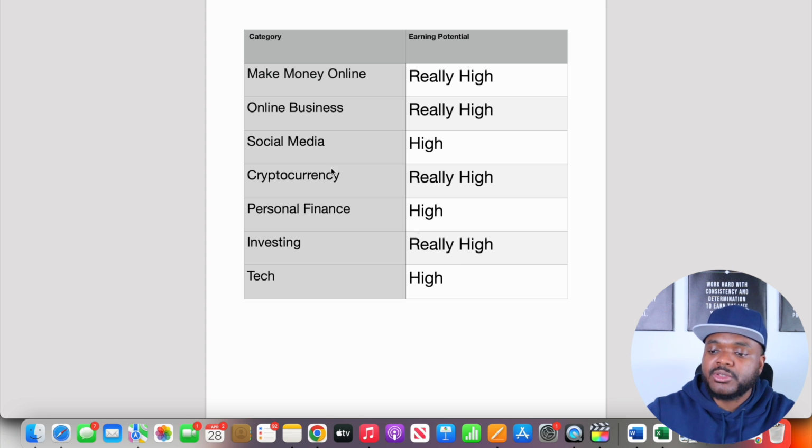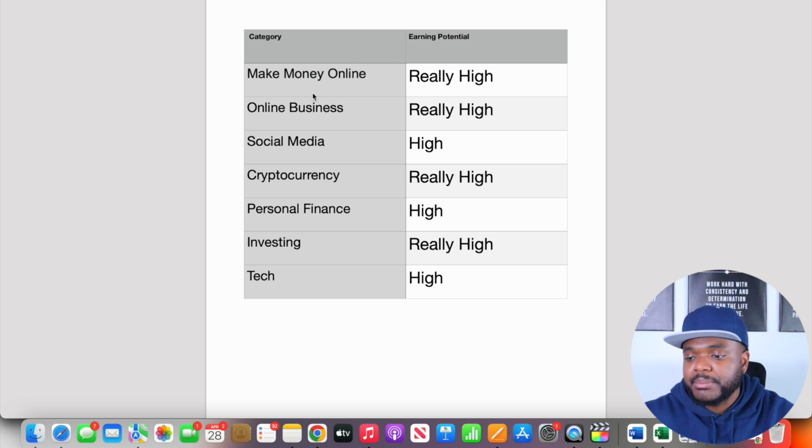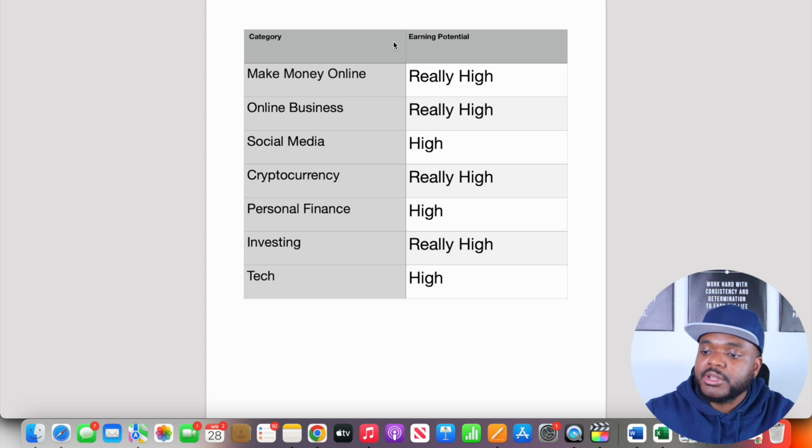And right here, I've broken down a couple different categories that I've noticed tend to pay the most when it comes to signing up to various different affiliate networks. So for example, topics to do with making money online, online business, cryptocurrency, investing, all of these types of topics are really, really high in terms of your earning potential. You don't want to make the mistake of putting so much time and energy into building a business and a website around a niche that you don't really care about when you could have picked one that you have a lot more knowledge in and you would have made a lot more money.